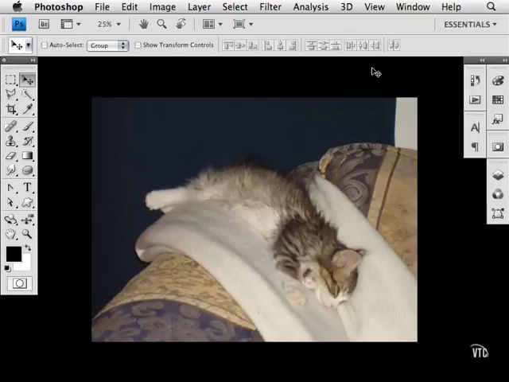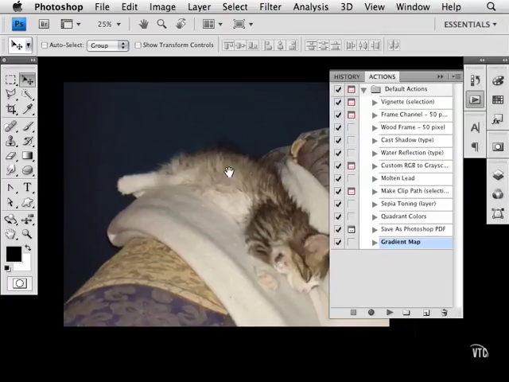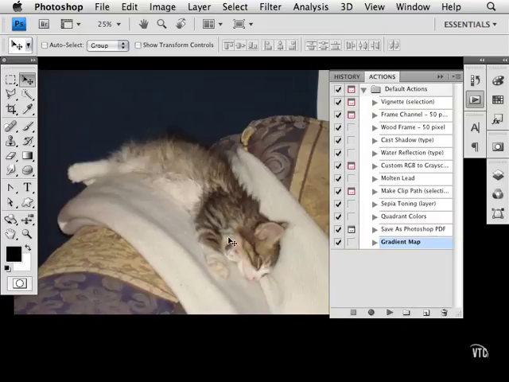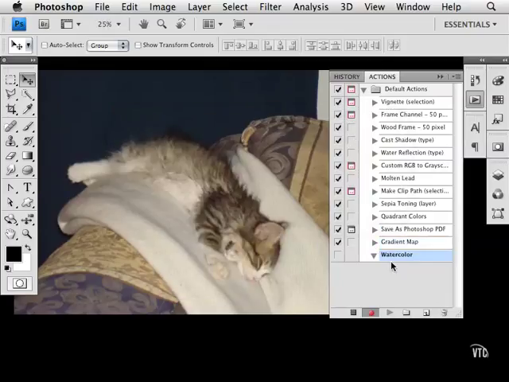I'm going to go to my window menu and I'll choose Actions. What I want to do here is I want to do a watercolor on this artwork. So I'm going to click on the new icon right here and I'm going to name this action watercolor. I'm going to give it a color, and that just basically shows up in this list here. So it's not really very important as far as the action itself.